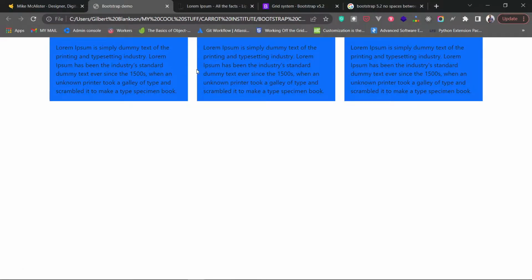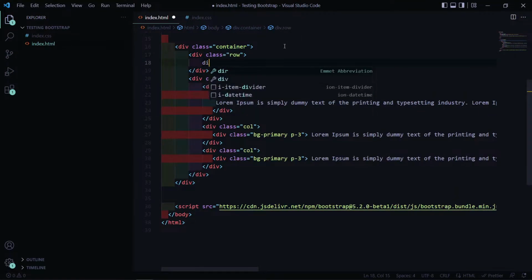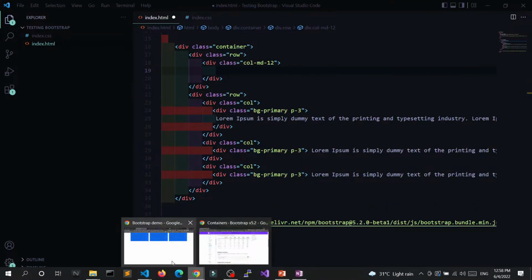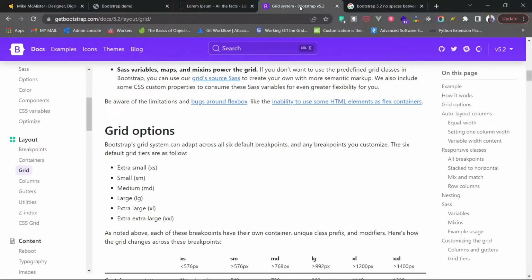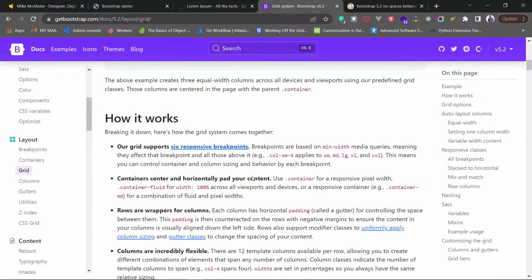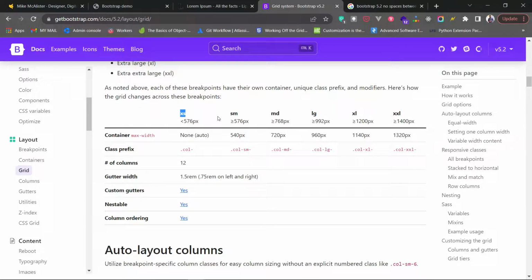Okay, so you realize now we've been able to differentiate the columns, right? Now we can do something like maybe a row, div.row. Say maybe div.col-md-12, right? So you remember, let's go back to the Bootstrap documentation. You remember we talked about the breakpoints, where we have md, lg, and all that. Now when you come to the grid options section, we have the xs, sm, md, lg, xl, xxl, right?